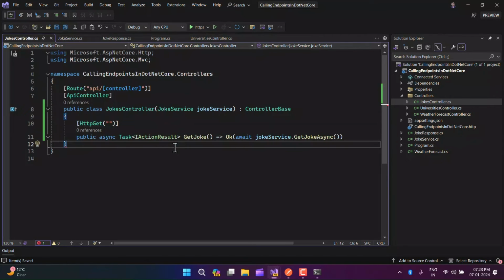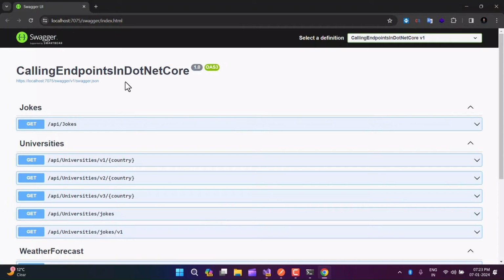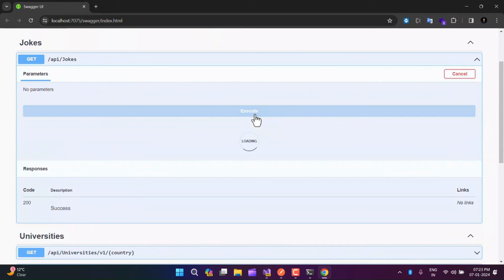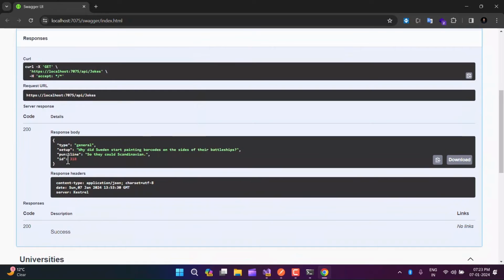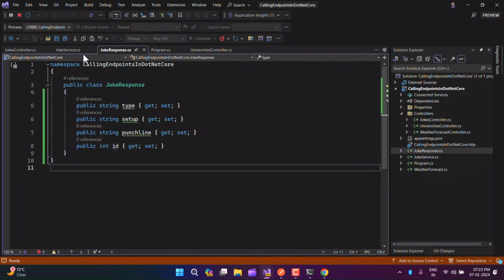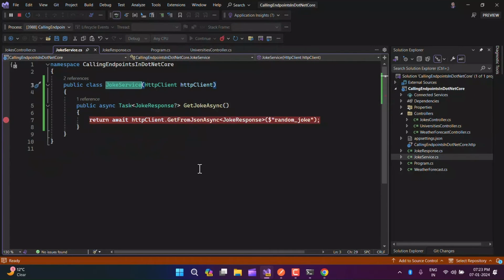Now let's just run this application and see what is the output. And here you will see that this is our new controller. Let's click over here, try it out, execute, and you will see we are getting a properly formatted response at this place. If you want to test it, then you can put a debugger over here, and let's put one more debugger at this place also.